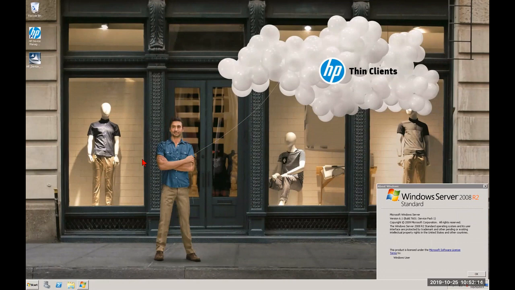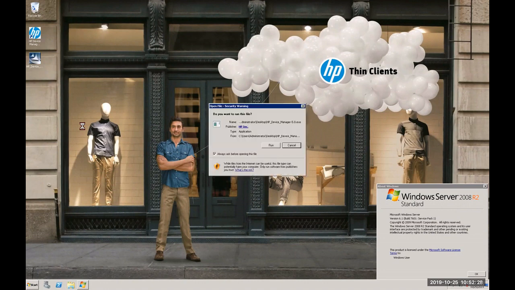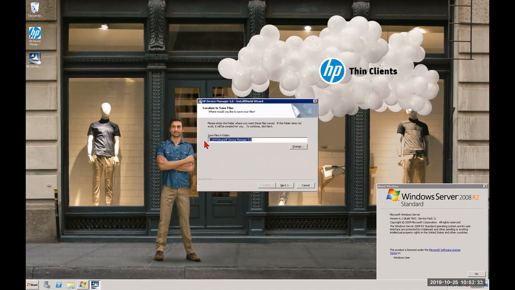For step 1, we are going to go ahead and execute our HPDM 5.0 executable on our desktop by double-clicking on the shortcut. We will then click Run at the UAC. And now we'll confirm the save file location. This is the default location at c:/swsetup /HP Device Manager 5.0. If we wish to change that, we can go ahead and click Change. For now, we're going to go ahead and click Next. And it will then extract the files to that location.